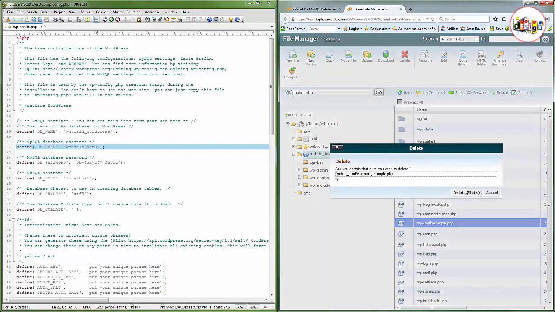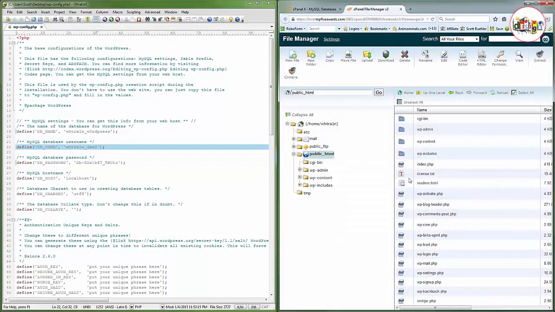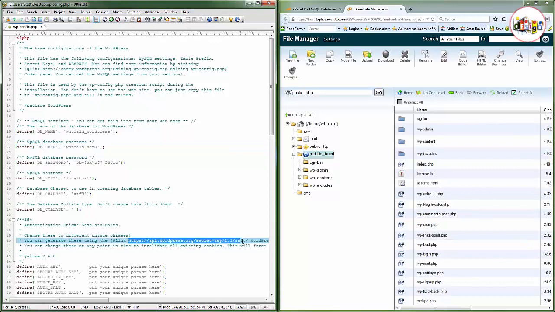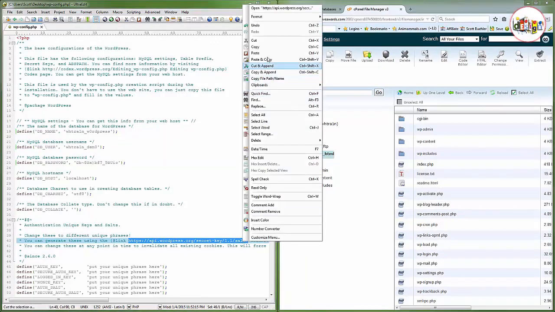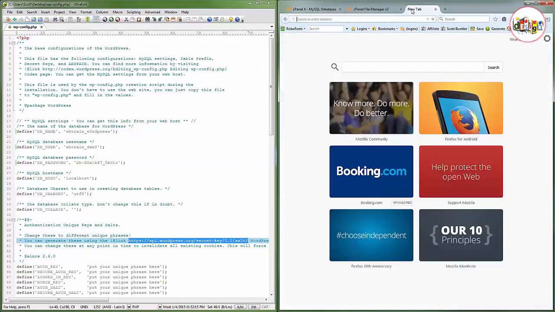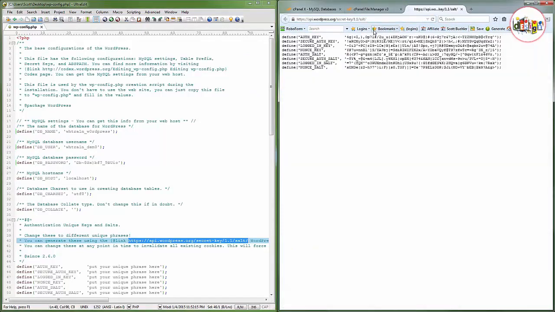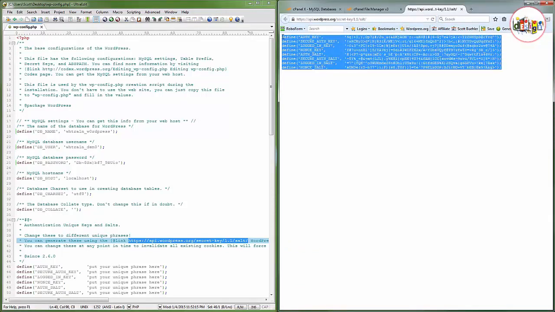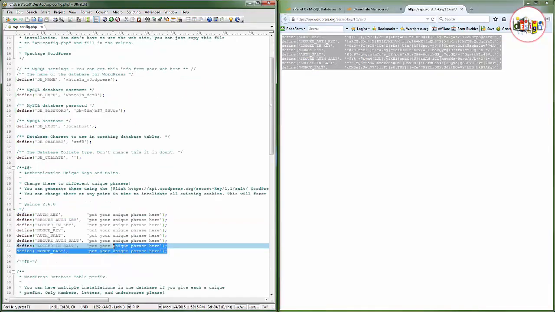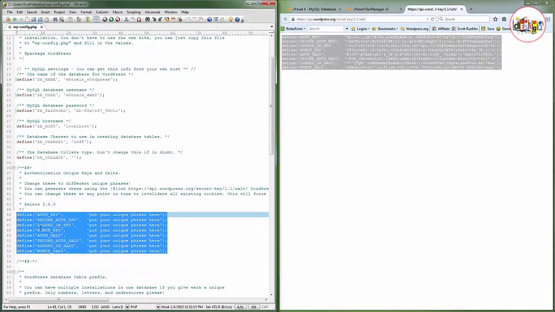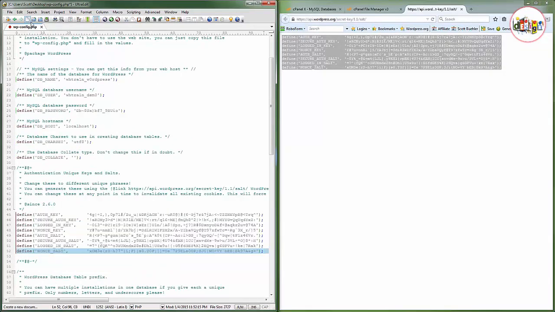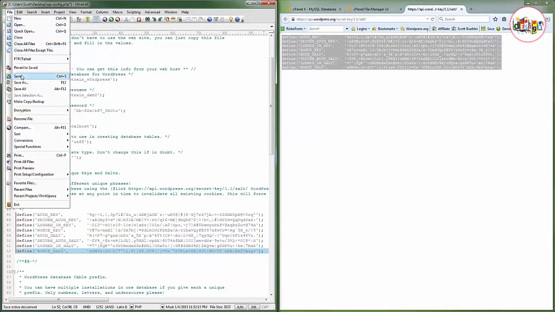One last part of cleanup is I'm going to delete the wp-config sample file. And we're going to create the hash secret keys salt part of the wp-config. This will secure your database. So we'll copy over this information that is given from the URL. We'll paste it into the wp-config, and then we'll save the file.